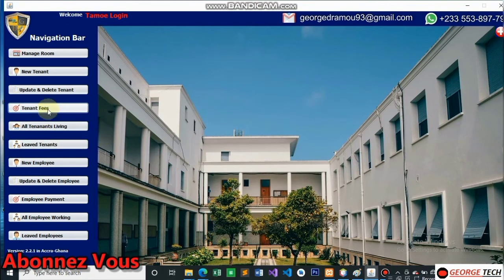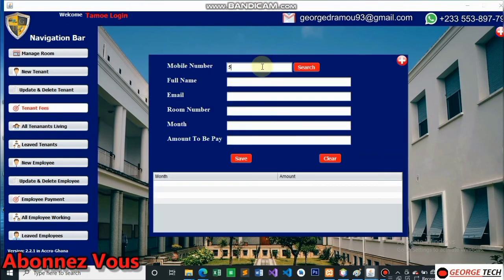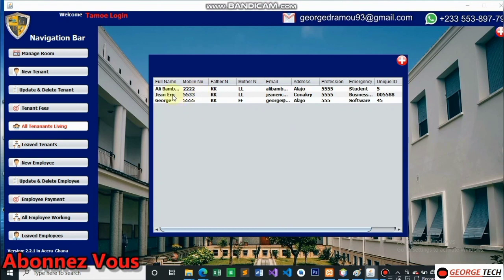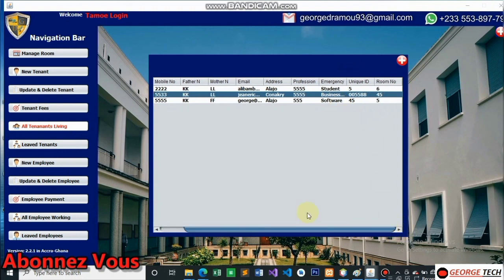If we want to come back and search for the same visitor or who is living in this room, if we want to know if this person has paid or not, once we click on search, it is going to show that this person has paid. Wow, so beautiful, right? Now we come to all tenant living. If we open it, those are the tenants that are living. John we took what? Living. That is the reason why we are seeing this information.